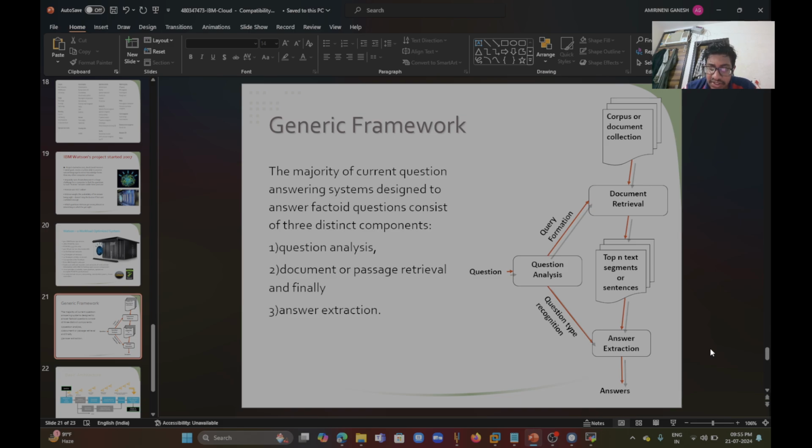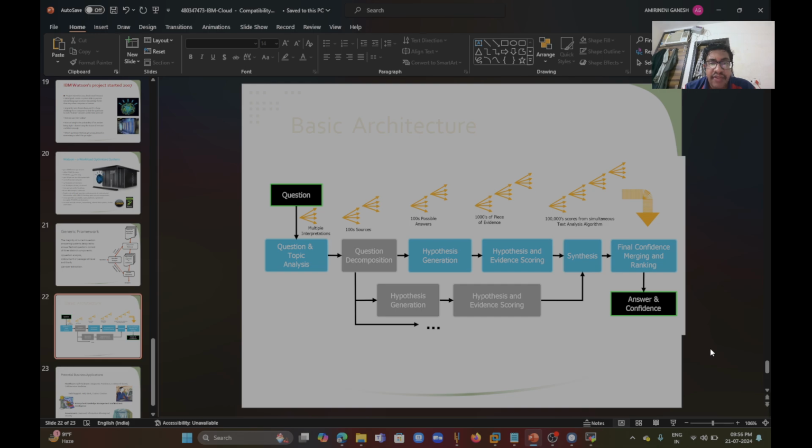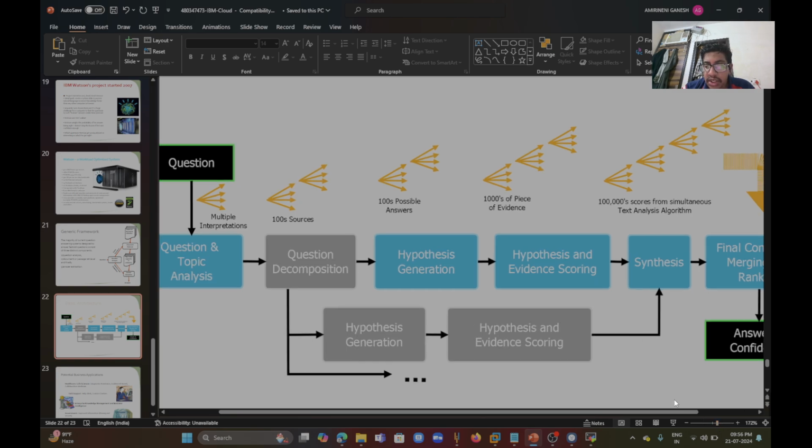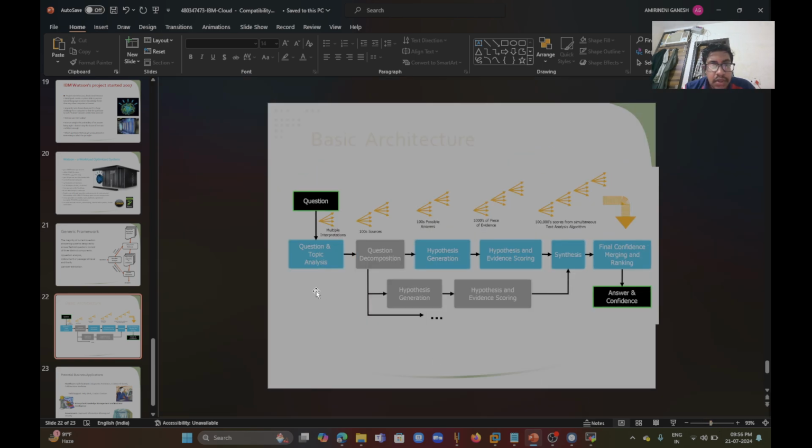Okay, IBM Watson is one of the more popular cloud services. This is the basic cloud architecture, the IBM cloud architecture. Here is question topic and analysis, with multiple interfaces under their source and generation. Everything is there one by one: synthesis, hypothesis and evidence, and then answers and confidence.